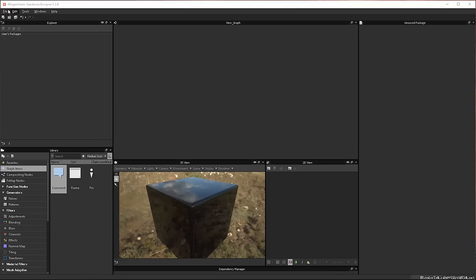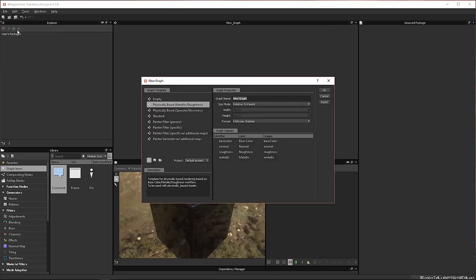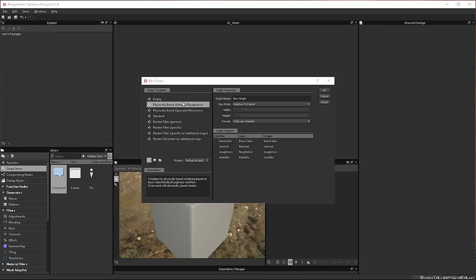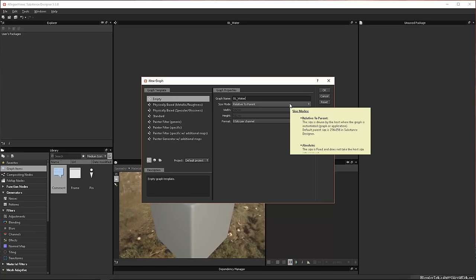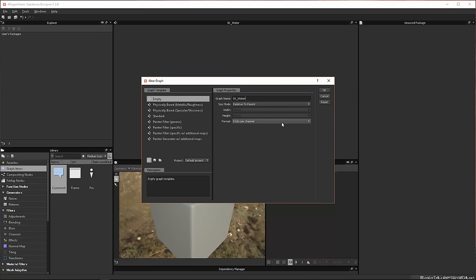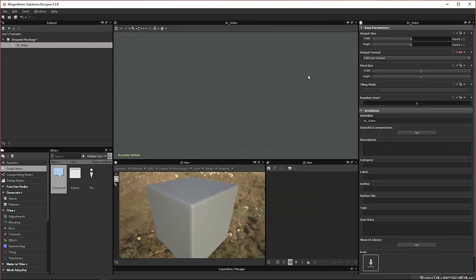So, let's start off as usual by File, New Substance. And let's choose empty. And the stock setting should be fine. We're gonna call this 01 water so that I can keep everything organized. And we're gonna keep it relative to parent. And we will go 8 bits per channel and hit okay.